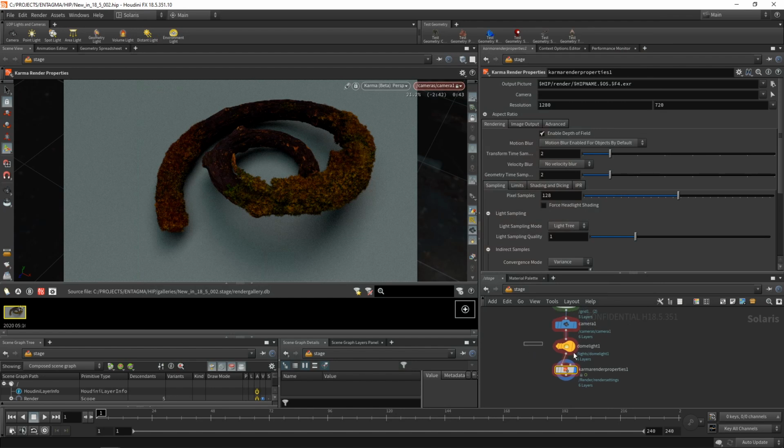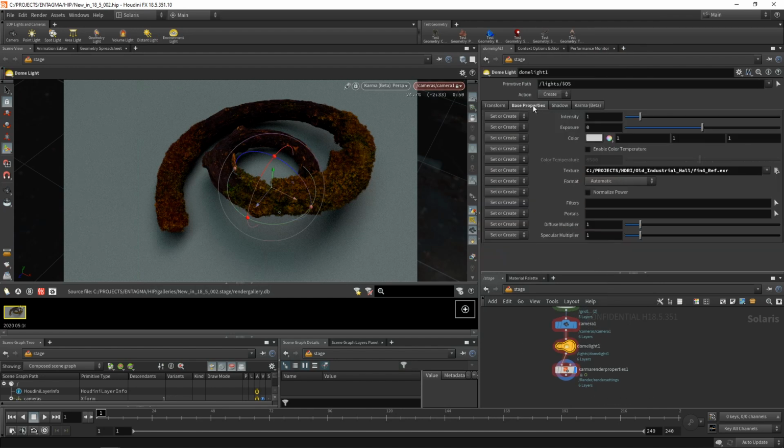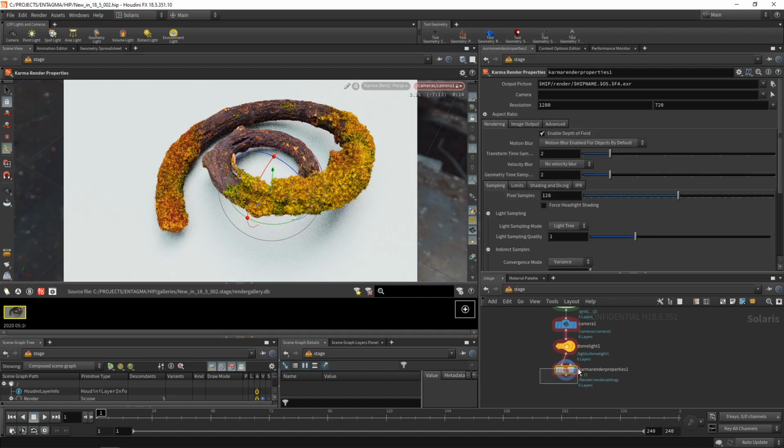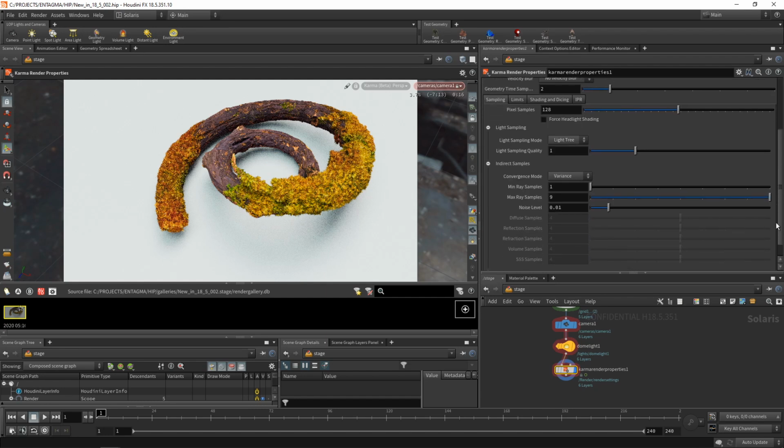And the first thing I want to do is increase my dome light's intensity, under the base properties tab, in this case to 8. Let's have this converge a little bit. And while it's converging, let's have a look at the rendering properties here.